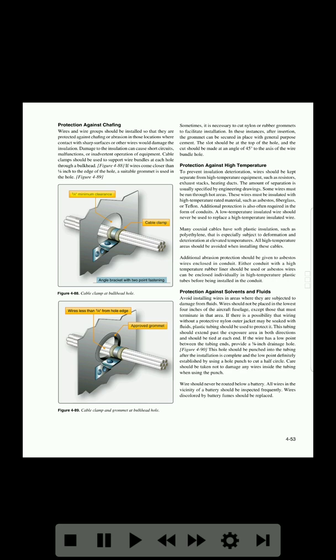1/4 inch. Minimum clearance. Cable clamp. Angle bracket with 2-point fastening. Figure 4-88. Cable clamp at bulkhead hole. Wires less than 1/4 inch from hole edge.